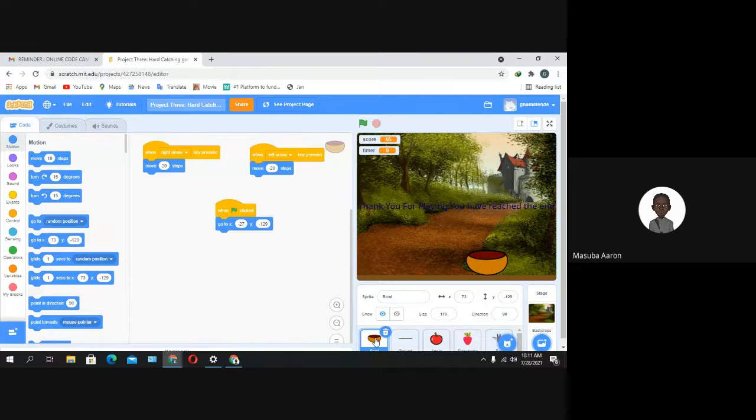So you see here, I have a ball sprite, I have a ground, I have an apple, I have a strawberry, and I have a bat. So in this case, a bat is the bad guy. Once it enters your ball, you lose points. So let me show you how that works. Okay. This is a bit harder.